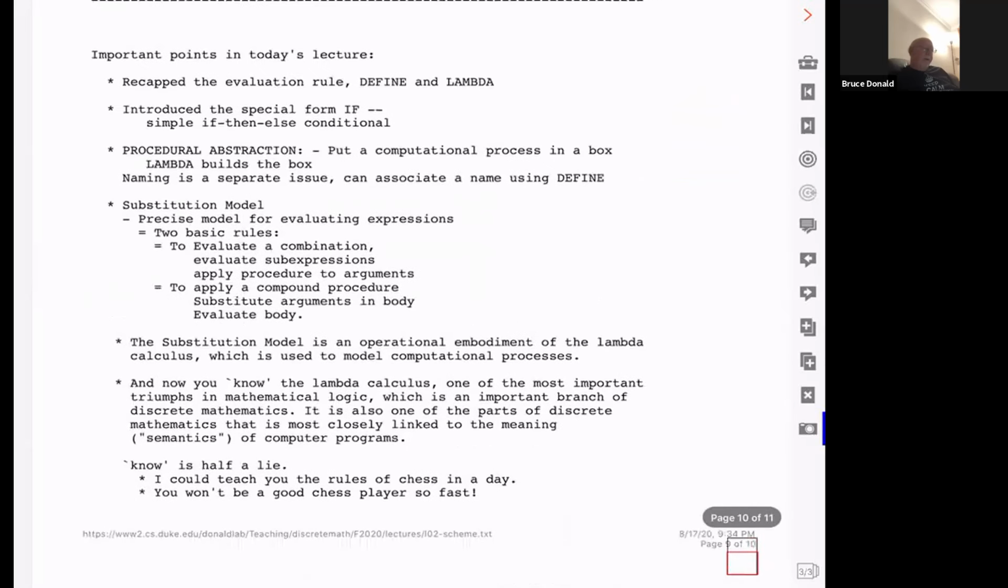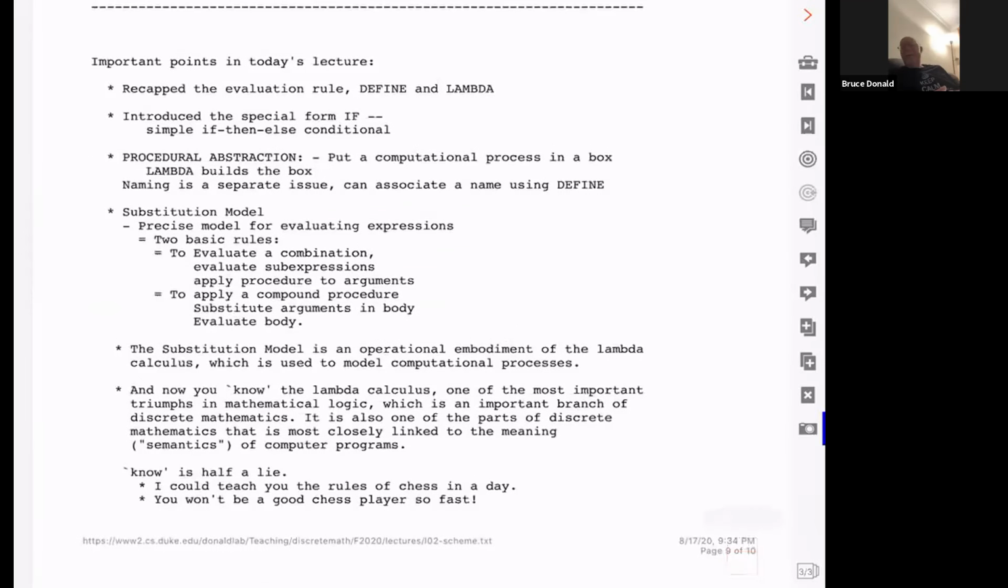In fact, we did some proofs, somewhat more interesting to computer scientists, perhaps because they prove what programs actually do. So what did we cover? What are kind of the high points? And then I'll see if there are any questions. We recapped the evaluation rule, and we have 2 new special forms, define and lambda, and a new special form if, a simple if-then-else conditional.